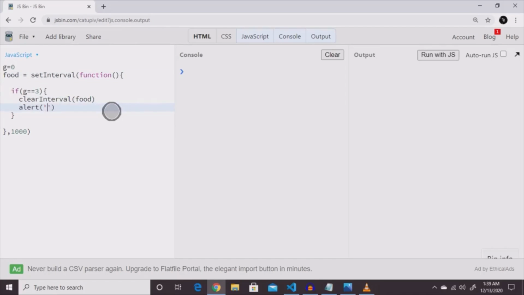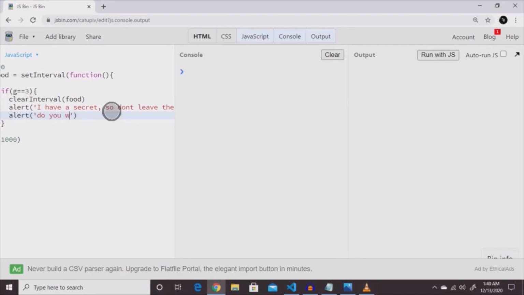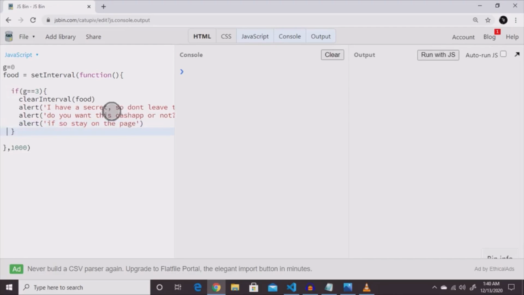Alert, I have a secret. So don't leave the page. Next, let's do alert, do you want this cash app or not? Alert, if so, stay on the page. So that's the if statement.